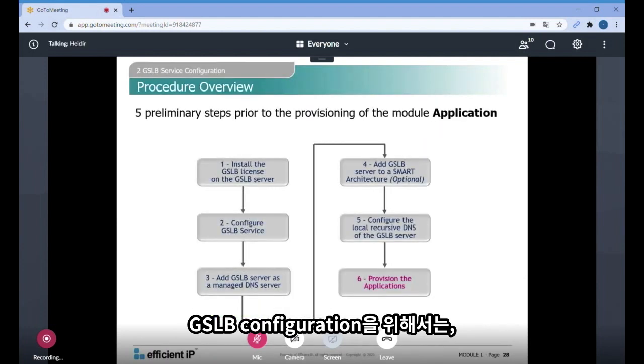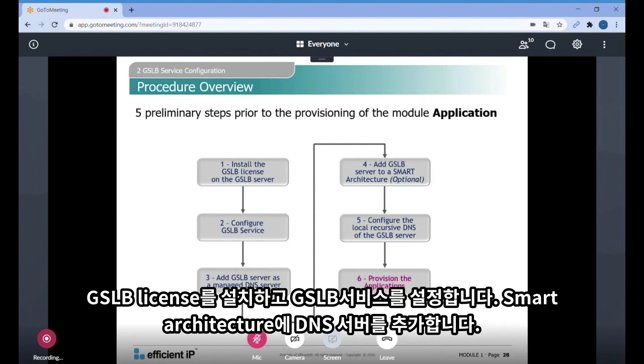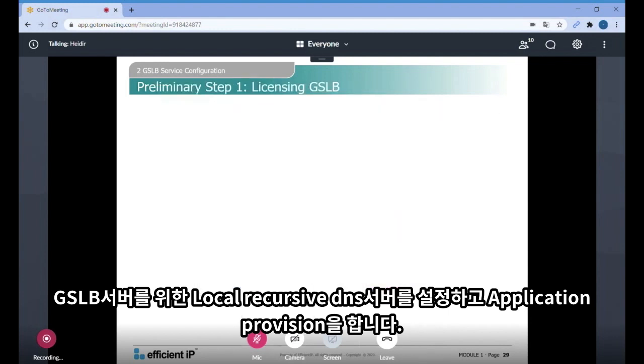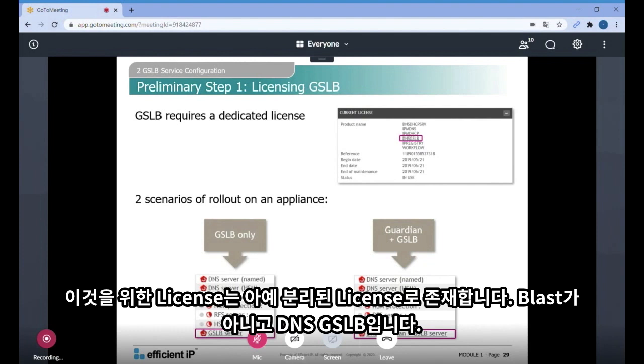Right, configuration: install the license, configure the service, add the DNS server to a smart architecture, configure the local recursive DNS of the GSLB server, and provision the applications. So license, again, there is a separate license for this. It's not BLAS, it is DNS GSLB.